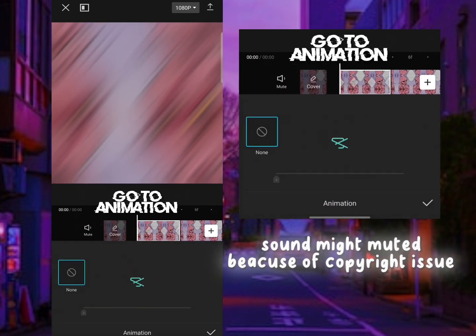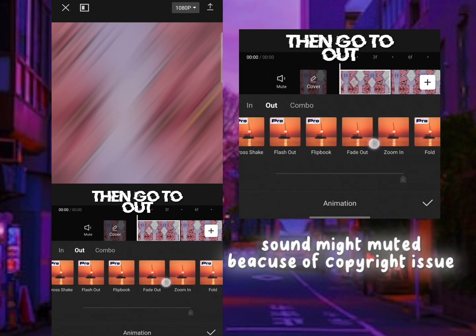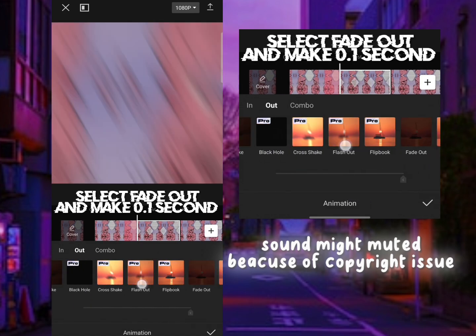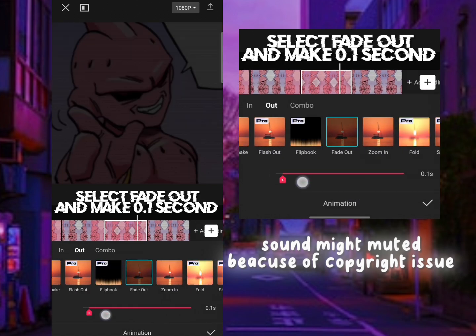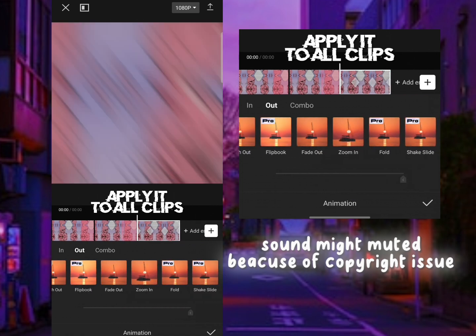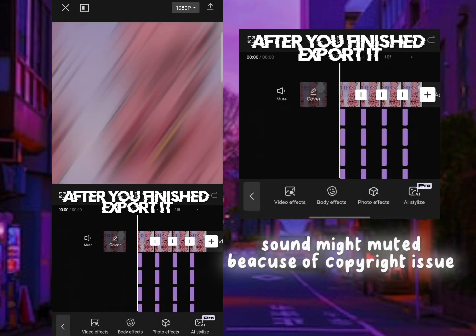Go to Animation, then go to Out. Select Fade Out and make it 0.1 second. Apply it to all clips. After you've finished, export it.